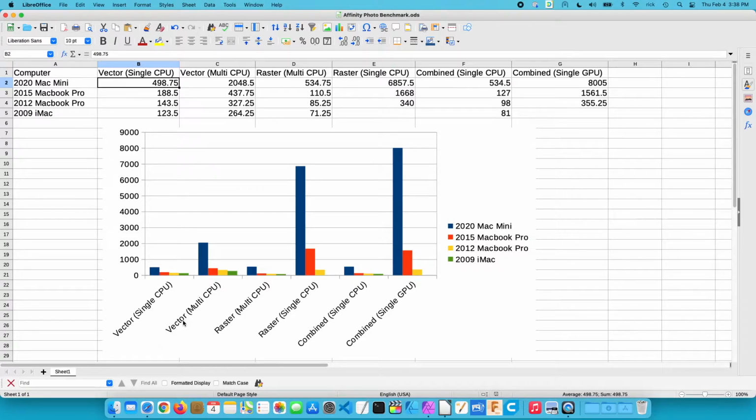Now when we go to the Vector multi-CPU, you can see there's a big jump for the Mac Mini with M1. The range for the Intel processors is 264 to 437, and the M1 processor is 2048. So you're looking at around 5 times faster than the fastest MacBook Pro that I had.